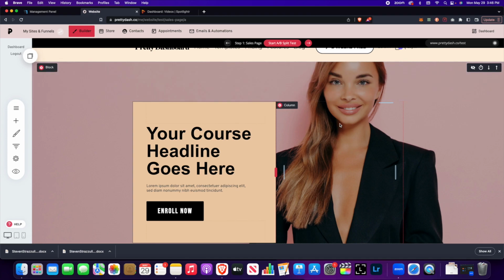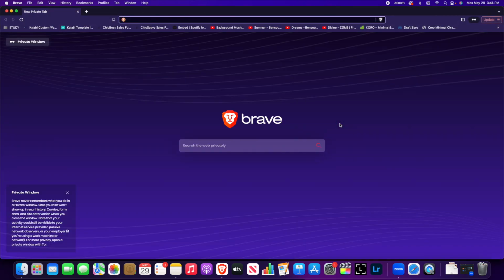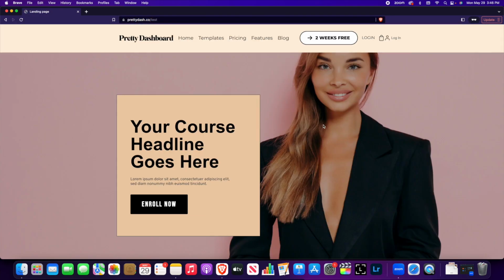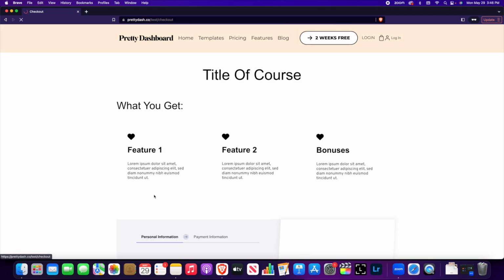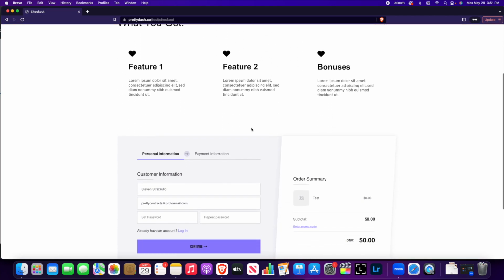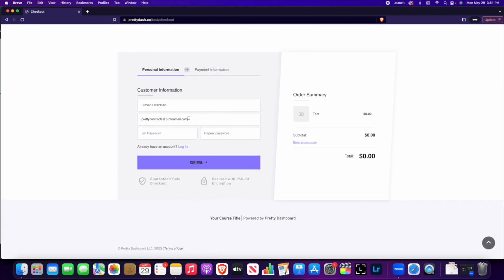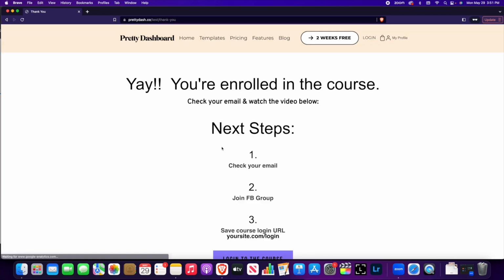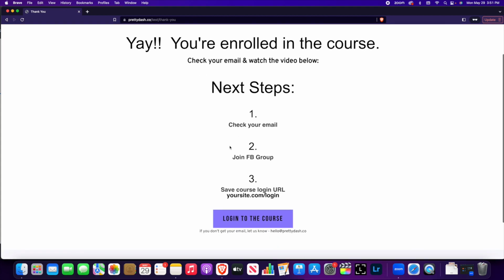We will open up a private window, pretty-co/test. And that brings us to this page. We'll click enroll now. Okay, we're on the checkout page. Let's go ahead and enter this information here so we can see the flow of everything. As you can see, it's free, so there's no payment required in this instance. We will click complete order, and now it brought us to the next step, which is the thank you page.